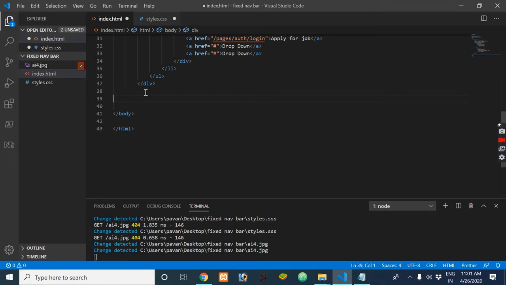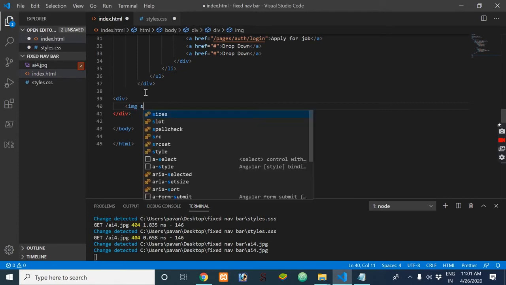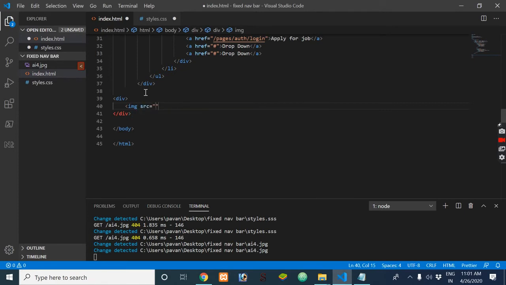Now we will take a small image so that it will be clear to see whether it is fixed or not. Let us take a small image with some content on it. Just open a div, img, image source is equal to, I have an image in this folder, ai4.jpg. Close, and we place some content on the image. For that I am using one more class, which I named text class.